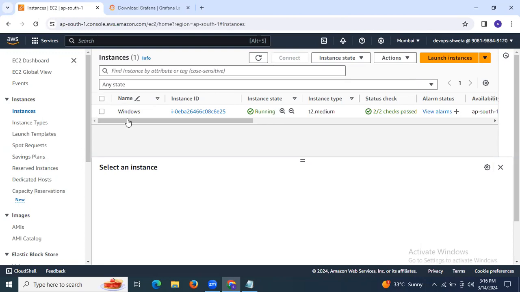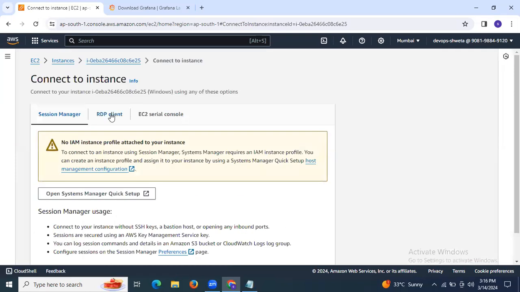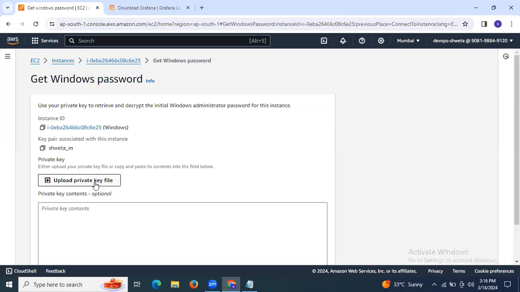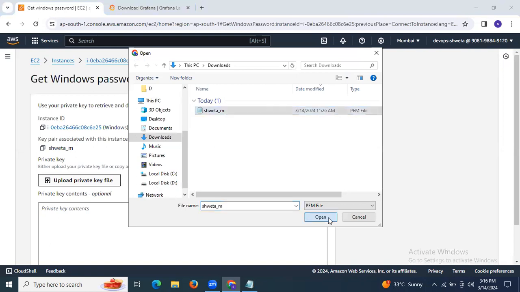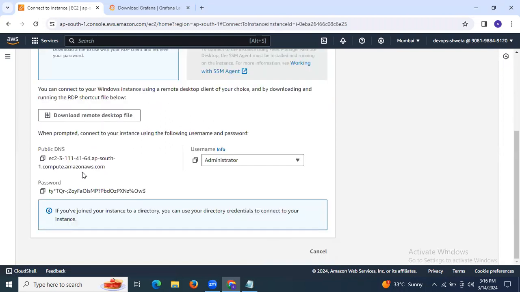So first of all, I'm going to connect to my Windows instance, right? How to connect? Click on connect, click on RDP client, and here get password. You need to upload your private key, so I'm going to upload my private key and now click on decrypt. As you can see, this is my public DNS, username and password.